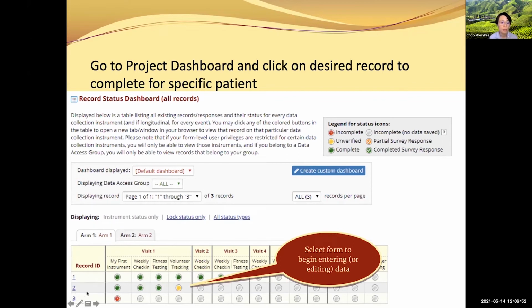Let's say, for example, in this case, I want to work on record number 2-1 on the volunteer tracking. I just click on this yellow button. It will bring me to that instrument. You also could add new records from this dashboard. I noticed it did not show up in this screen. So you should see there's a green box right here that you could add a new record for the particular arm.